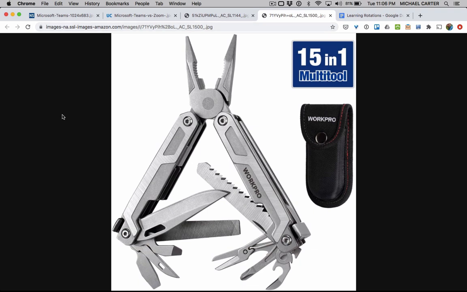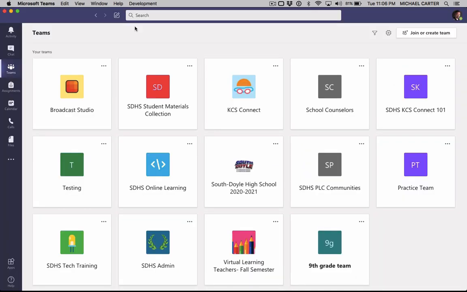So we're going to dive into this and see why you would want to use Teams in comparison to Zoom and what the advantages of that are. Now with Teams, you have three options here. You can use the website, which is teams.microsoft.com, and that's what students will be using on the Chromebook.